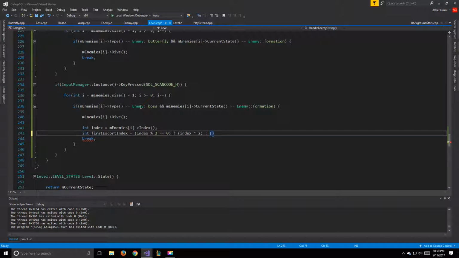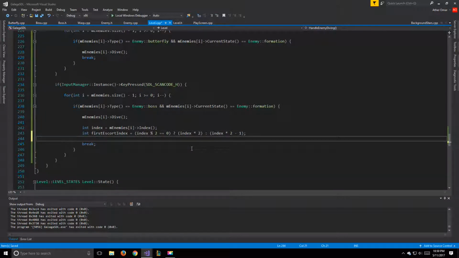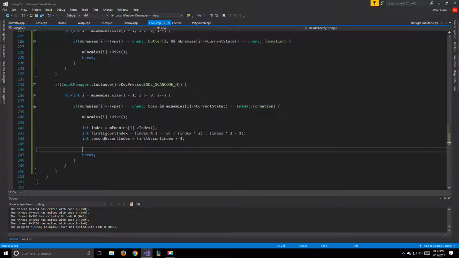Otherwise, it's going to be equal to index times 2 minus 1. And I'll explain why that's the case in a second. And then int second escort index is going to be equal to the first escort index plus 4. So these are the two indices for the two butterflies that we need to escort the boss.